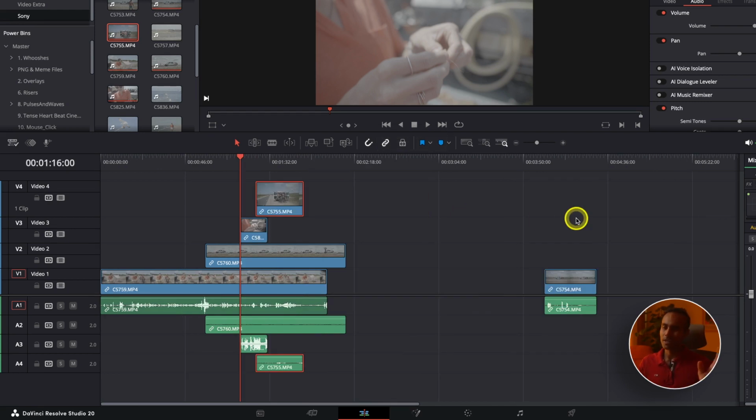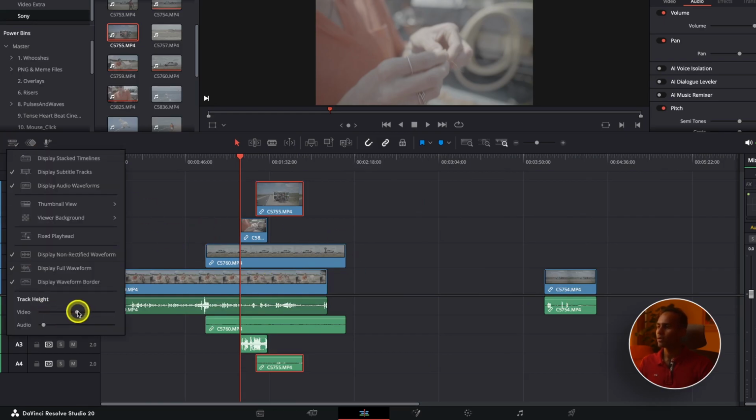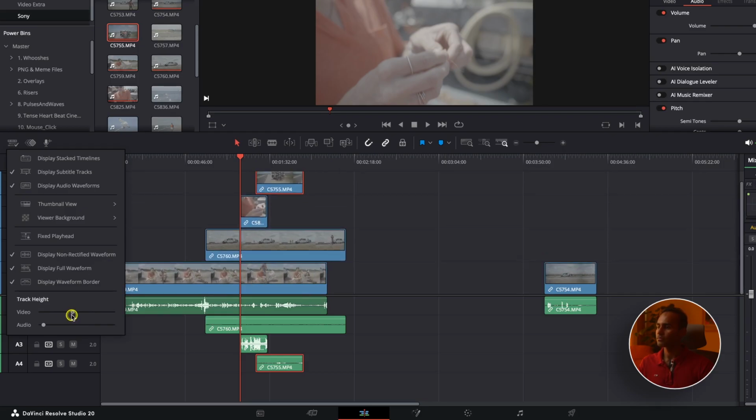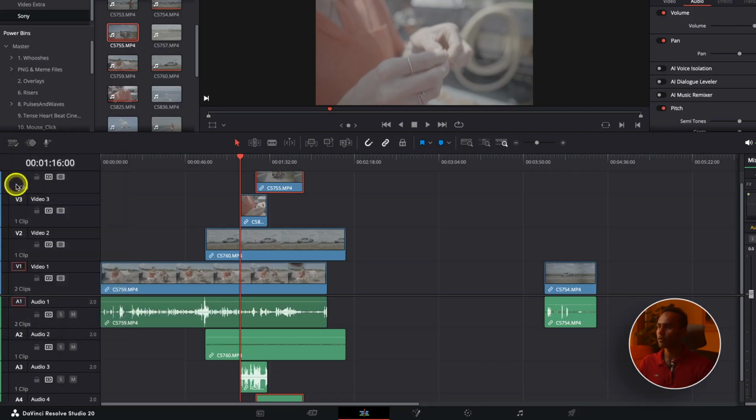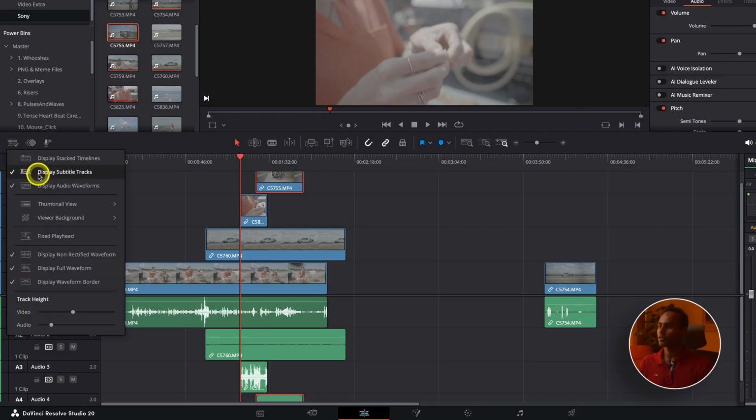But when we're going to be editing everything, then it would make more sense. So this is a little bit of introduction about the timeline. If I go here, you can change the height of the video and audio tracks. You can also do it like that. We're going to be doing a lot of things here. You can check display audio waveform, because that is really important. You can also check display subtitles track. We're going to be talking about that later. Display stack timeline, we're going to be talking about this later.